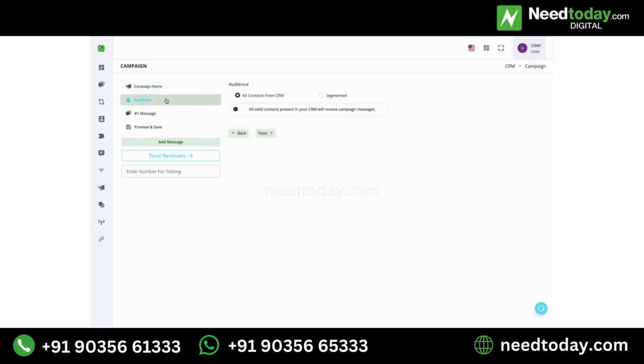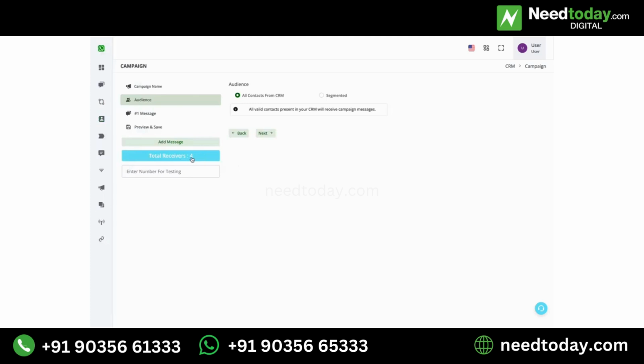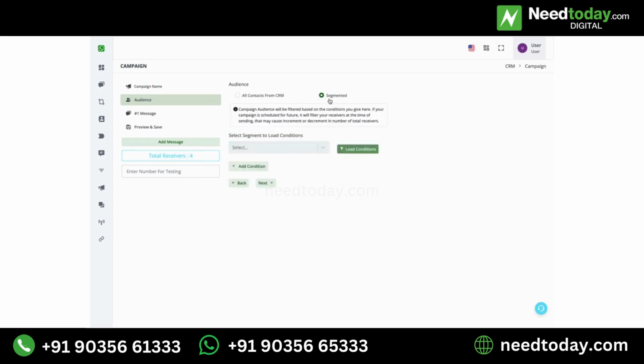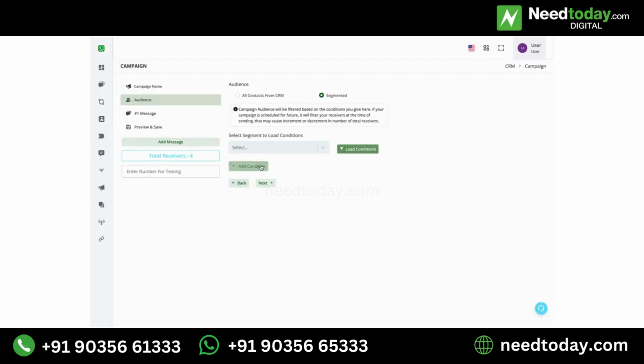Next, select audience. So right now, you have a total of 4 contacts in the CRM. You can either send the bulk campaign to all the contacts, or you can also segment it on the basis of conditions. So let me add a condition wherein I am only sending it to B2C contacts. Add a condition, select the custom field which you want to filter, that is category is B2C. As soon as I enter the value B2C, you can see here the total receivers have been updated to 2.